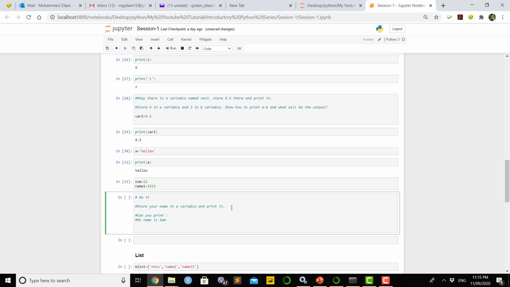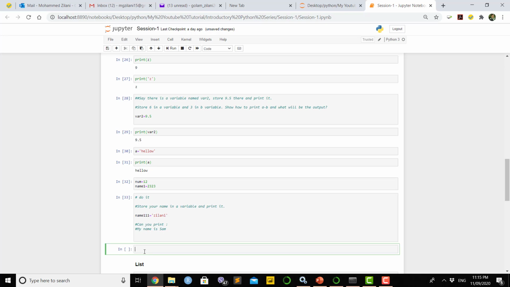So do it: store your name in a variable and print it. How can we do that? Say we want to call a variable name, say name 111 or whatever. It can be any name, and put your name. Once you run this code, into that variable it puts that name. Now if you call that variable, it will definitely print that name which has been stored in that variable. So say you want to print name 111, control enter.